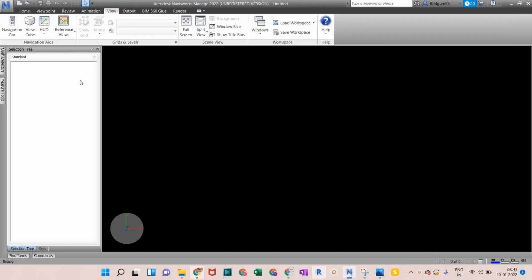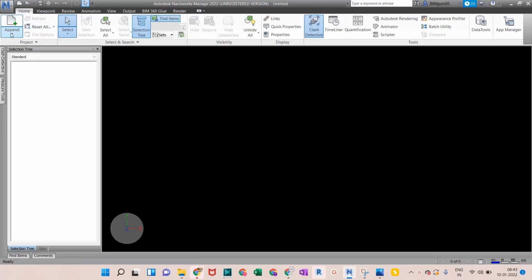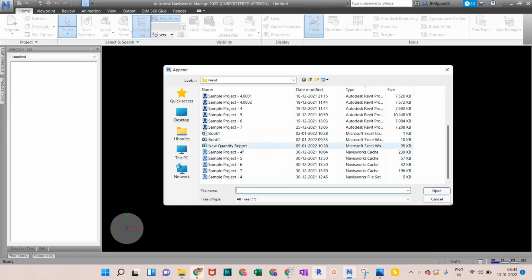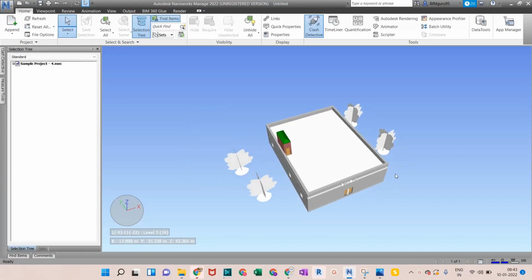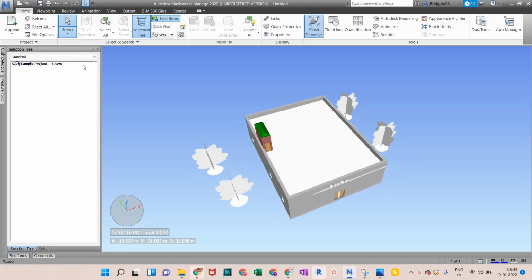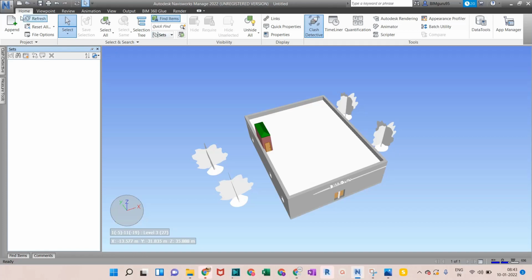So first of all, we'll start from the left hand side. First of all, I'll append one file so that we can review that file as well. Yeah, so now this is our file, but right now you can see, okay, I'll remove these options. Selection tree will be part of the Home tab, so we'll include that one. But right now you can see that we do not have any cube, we do not have any navigation bar, and some more features as well, in this NavisWorks.